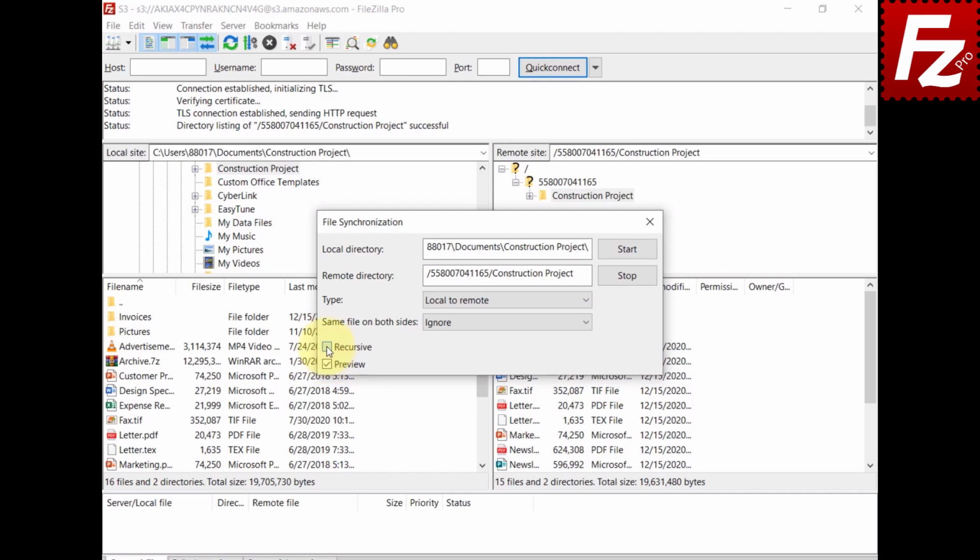Check Recursive to recursively synchronize files and subdirectories. Check Preview to confirm changes before they get executed. If not checked, the synchronization starts immediately. Click Start to begin the synchronization.